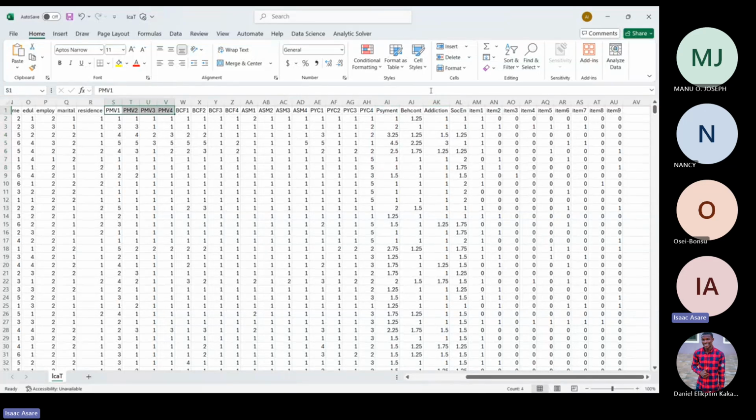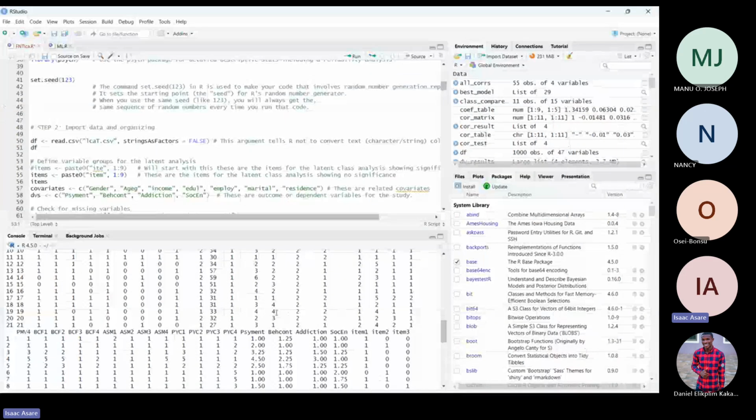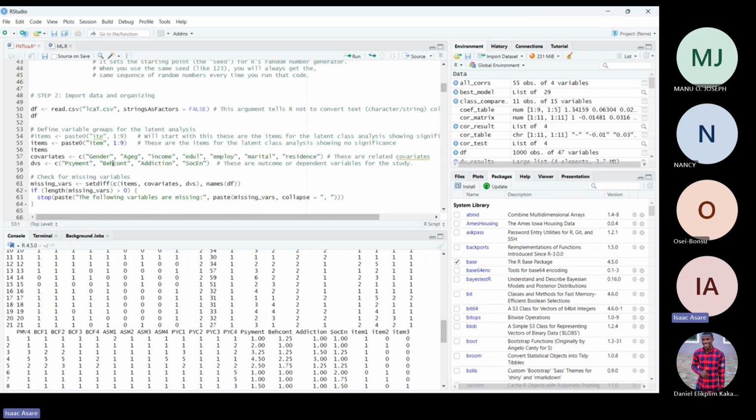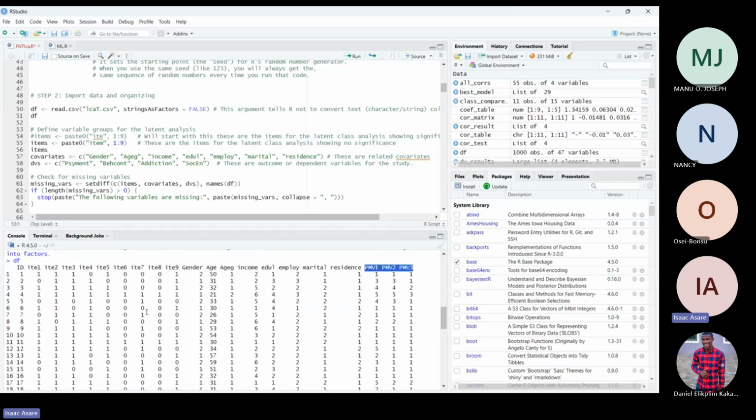So let's take note of that. It is very, very important to know that. You need to clearly define your variables. So now, what are the latent class items? You need to come out clearly and tell the system that these are my items.